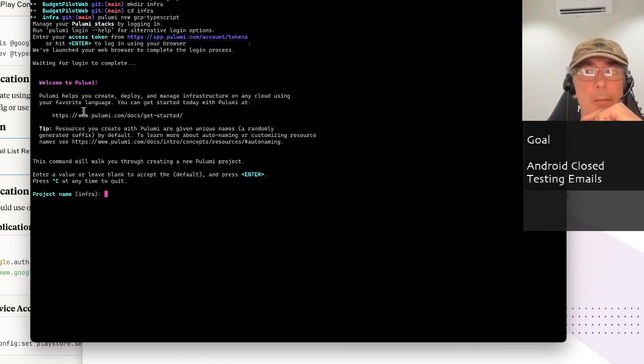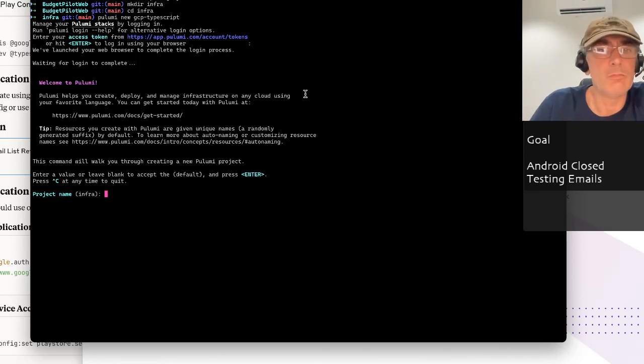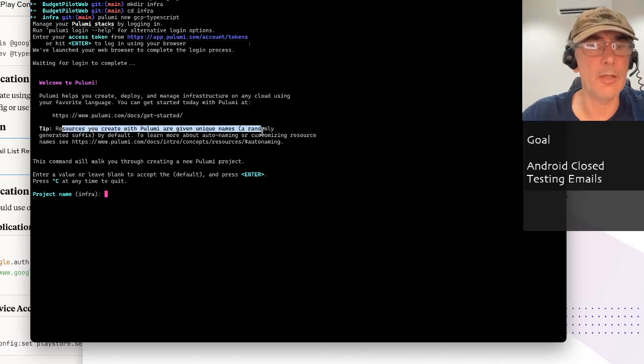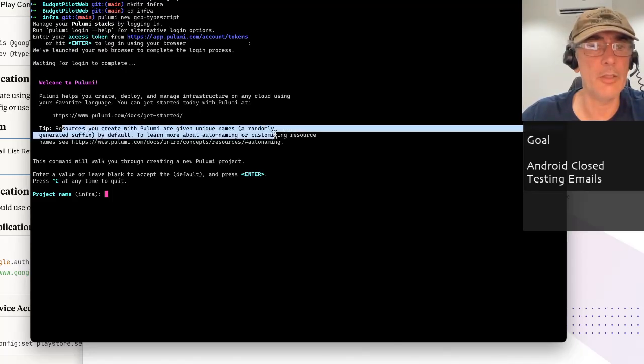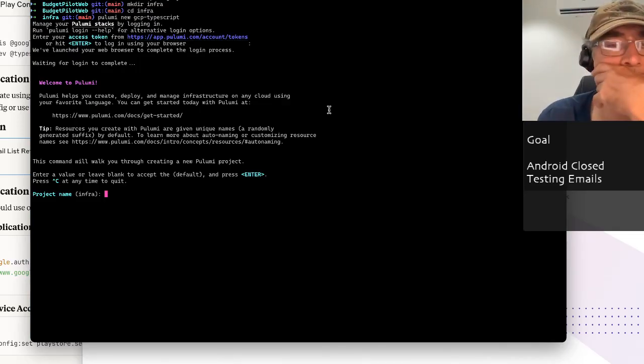Palumi. Palumi helps you create, deploy, and manage infrastructure or any cloud using your favorite language. You can get started today with Palami at Get Started. The resources you create with Palami are given a unique randomly generated suffix by default. To learn more about auto-naming or customizing resource name, see auto-naming.